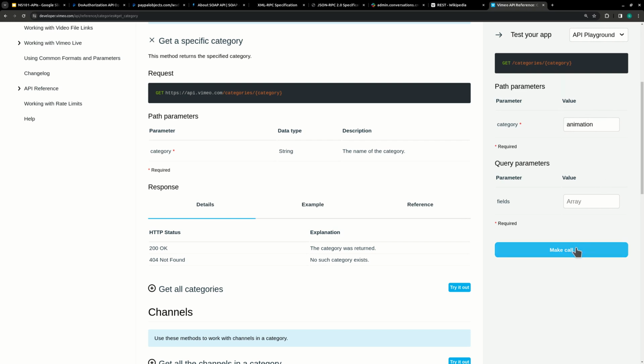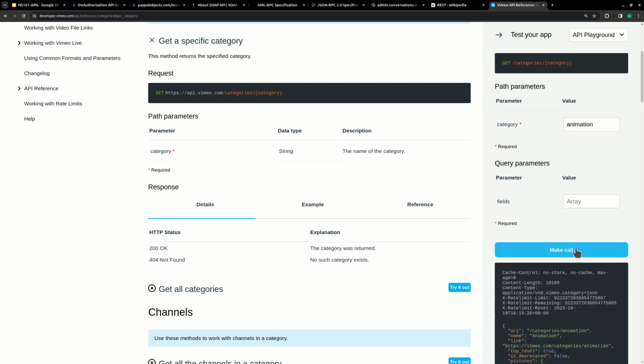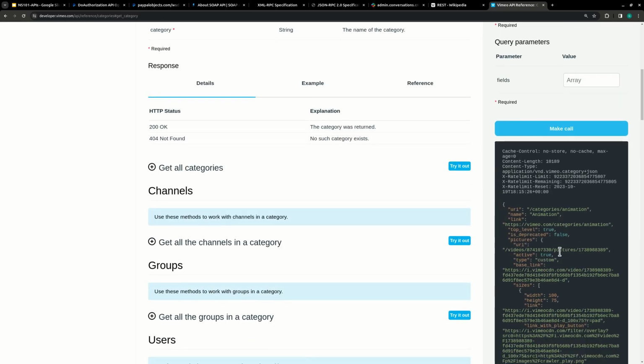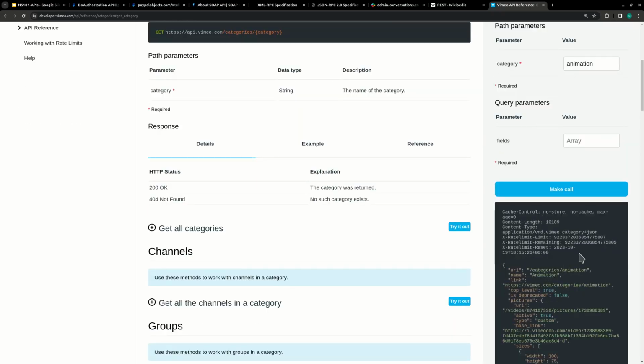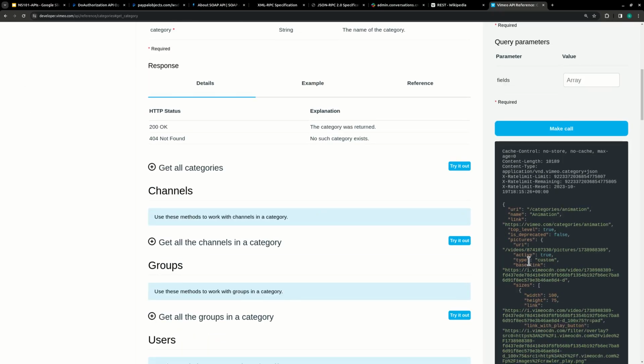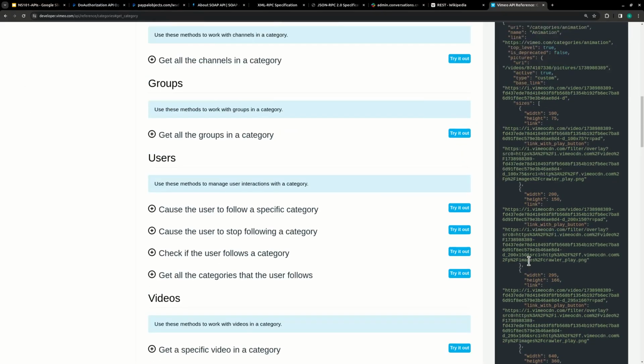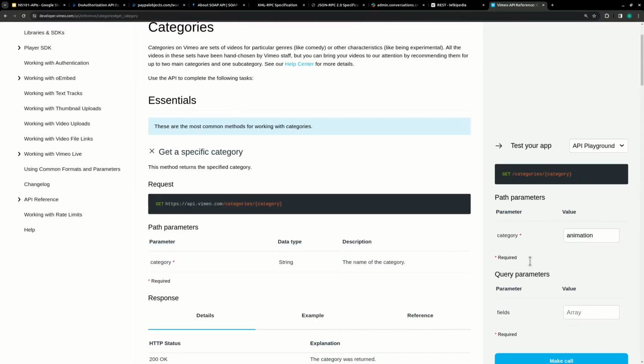Now it says make the call. I'm not sure whether they fixed it. I know it wasn't working for the longest time. Well, here it is. It works. But right now it works. Here it is. And now I'm getting only the animation category. Here's the data. Good. Kudos to Vimeo. They fixed this. It was broken for the longest time.